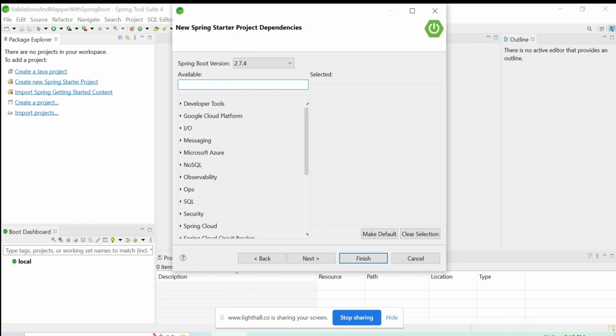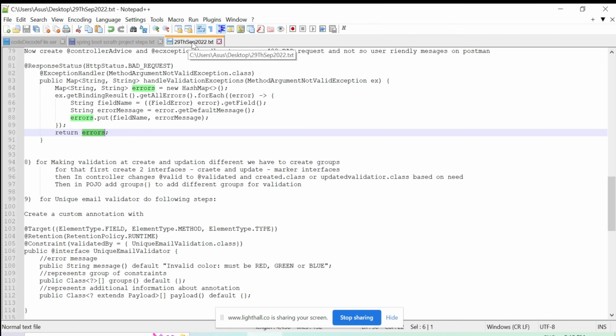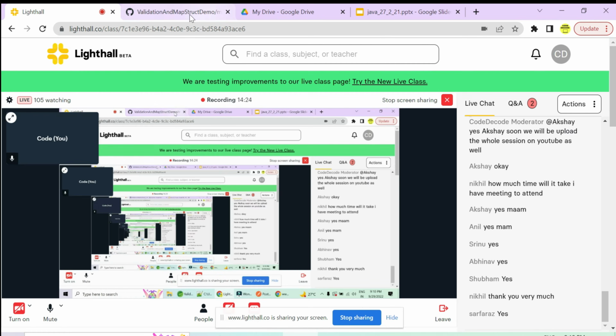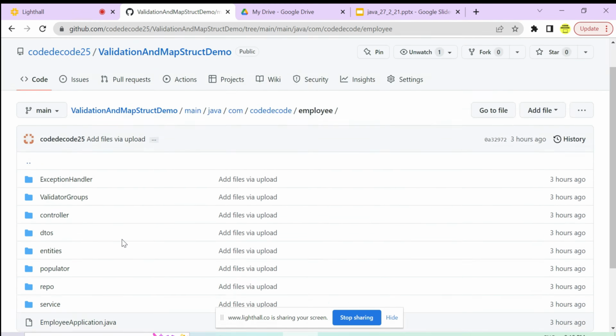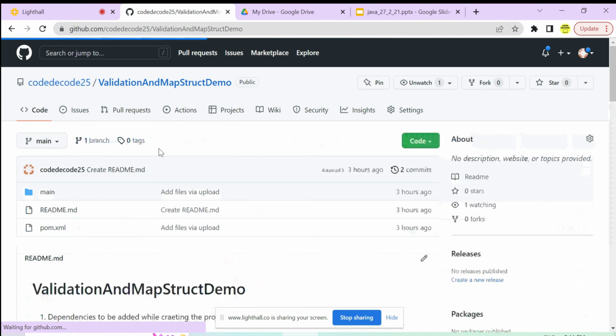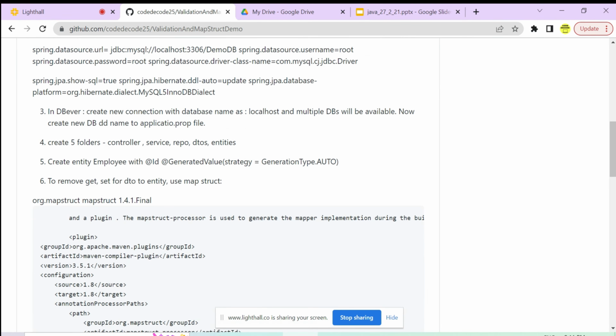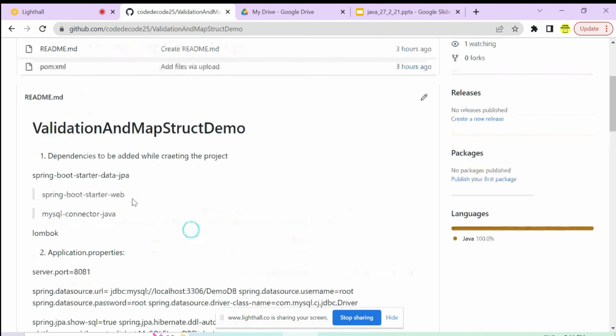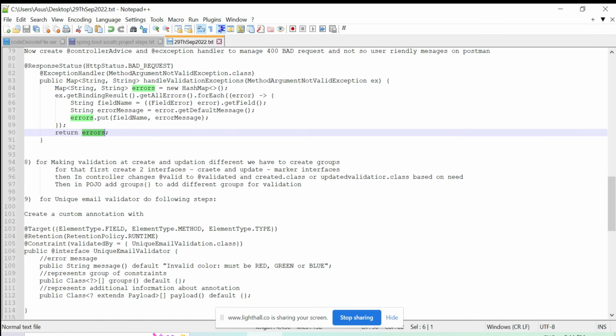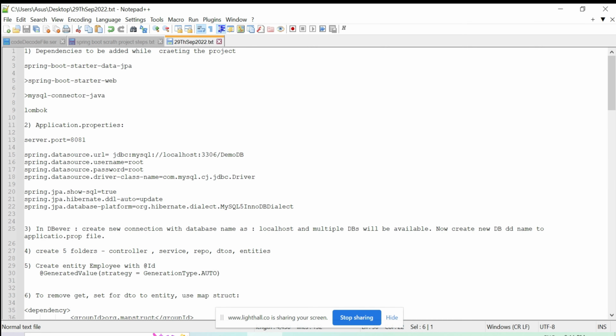Now here we will be adding some dependencies. For your reference, I have created this document and have added this at readme.md here. So here if you can see, in the GitHub, you can see all of these steps added here. I am going to follow this. We are going to quickly use these steps and create it. You will have this with you so that you can implement it in your own project.